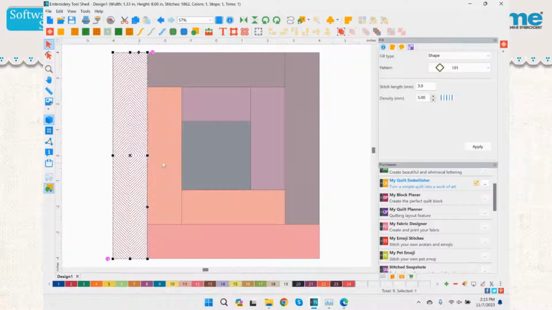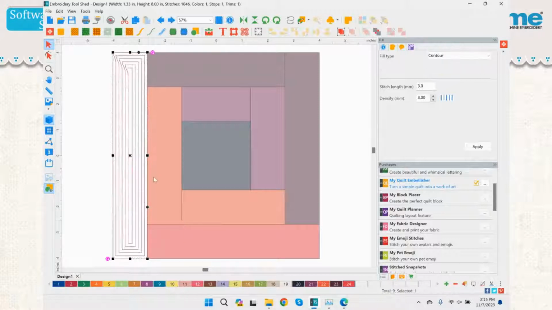Okay, so those are quilting fills. You select a shape and you fill that. Okay, so now I'm going to put one fill up here at the top, and then I'm going to put something different down here at the bottom. So let's go back and convert this back to artwork.